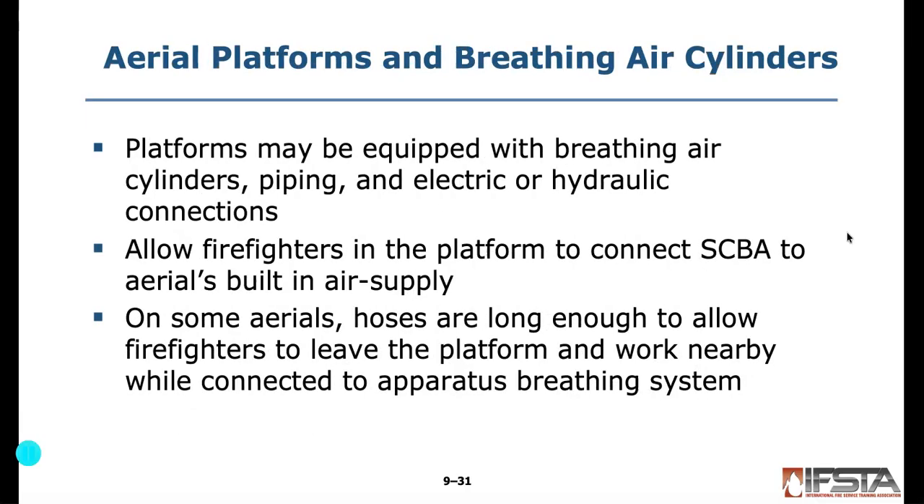Aerial platforms and breathing air cylinders. You could have breathing air cylinders, piping, and electric or hydraulic connections, so you could have like a pre-plumbed supply. So you basically could connect your SCBA to that air supply.